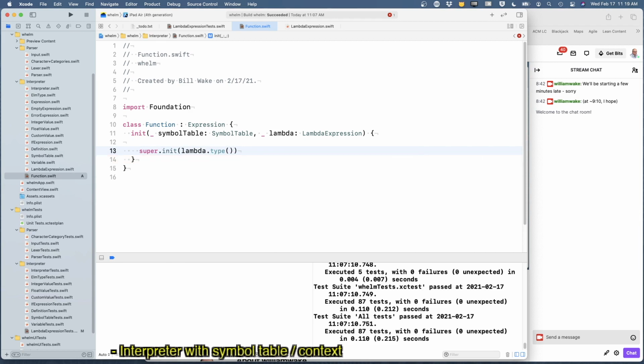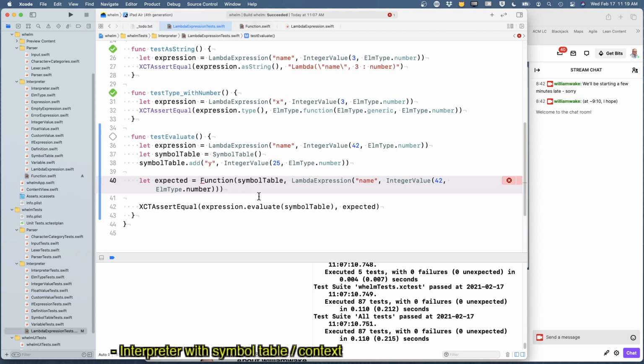Function foo goes to blah blah blah. All right, but this is almost like a closure, right? It's wrapping up a symbol table context and the lambda expression. I hope. All right. I'm pretty confident this test will fail. I hope it compiles.